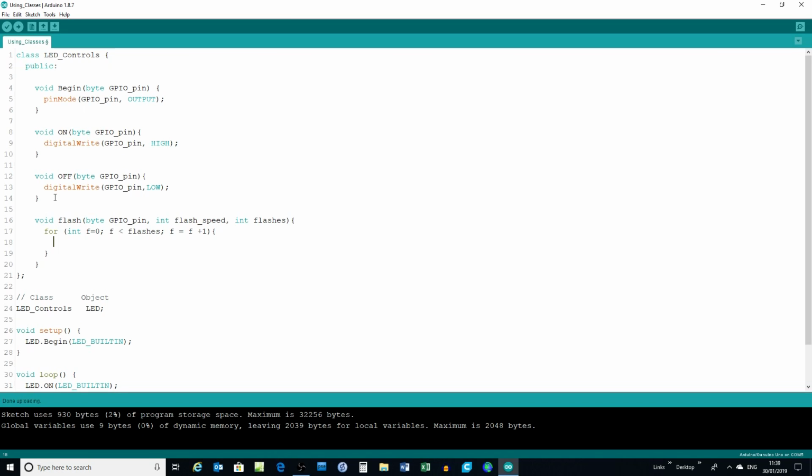And now I'm going to use one of my predefined commands here. I'm going to use on LED command on. Notice that you don't prefix with the class name within the class. Switch the LED on. Wait for flash speed. And correct spelling, and then off GPIO pin. Delay again. And there, that command is now finished.